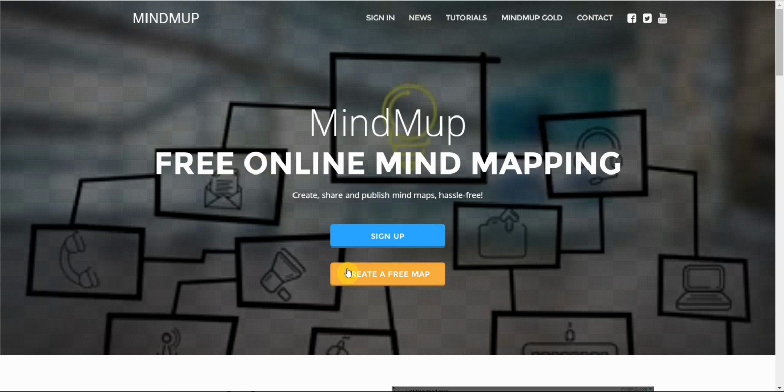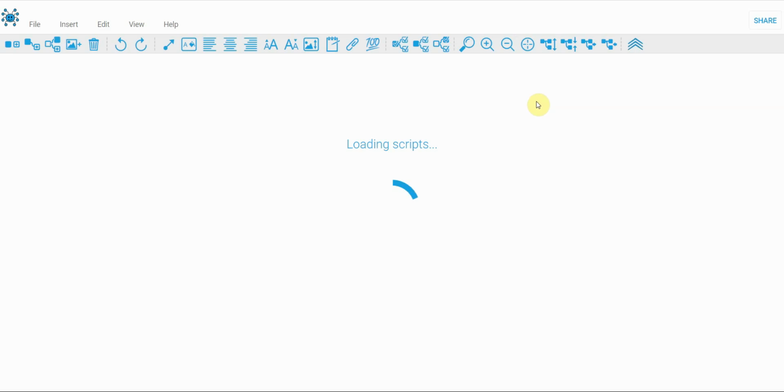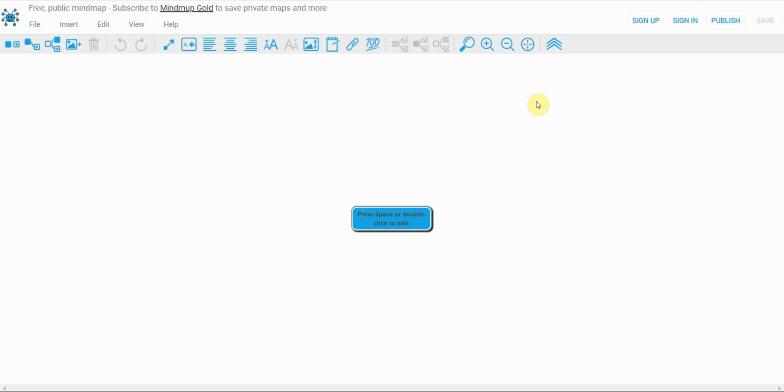So you go to MindUp. You simply just go into create a free map, no login required, and it takes you directly to the interface. I love that. From here, you have the first bubble they started off, the main topic you want to talk about and focus on. So you press space or double click to edit. I'm going to click space, and then from here I'm just going to put my first topic, dog walking. Okay, done.